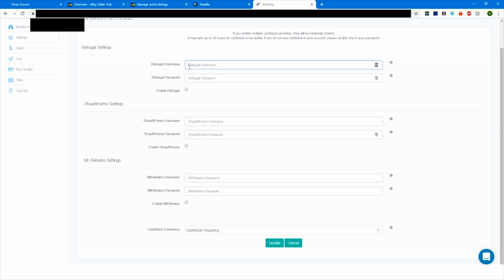But you just go ahead and put in your email address, username, password, and then you just check to enable the ones. In my experience, Be Frugal is the best and gives you the most, then Mr. Rebates, and then Shop at Home, but just do all of them. And then set your cashback frequency to 100% and hit update.